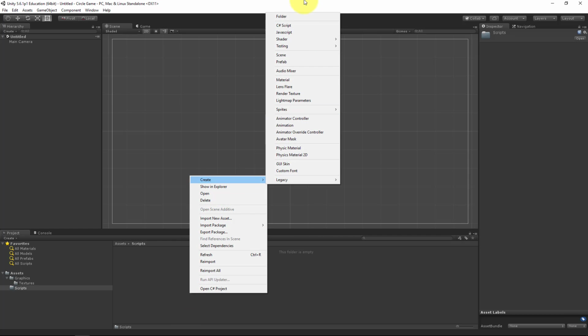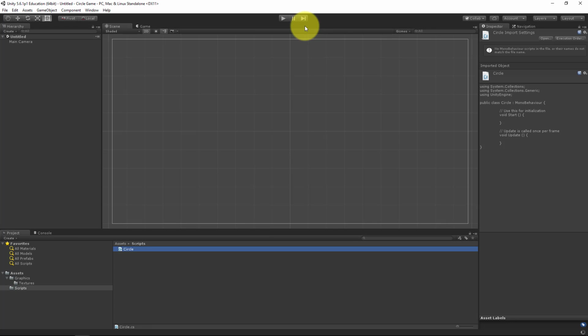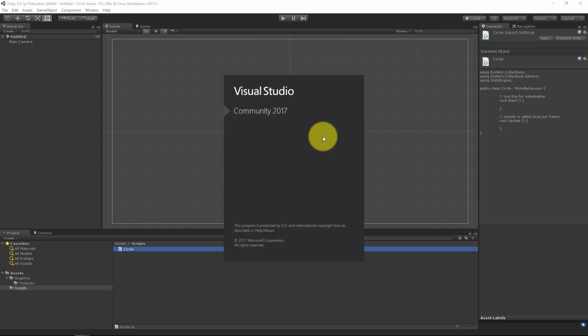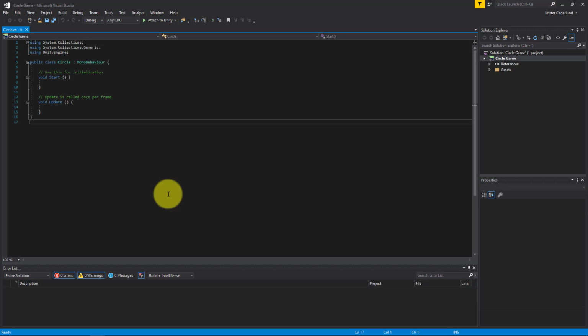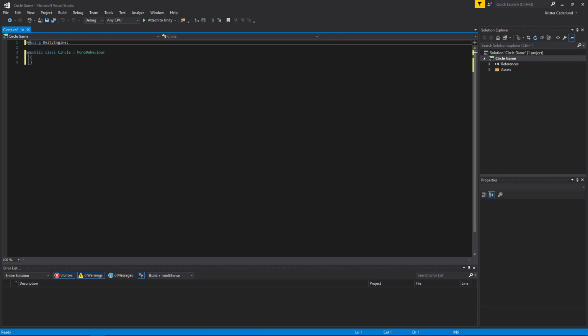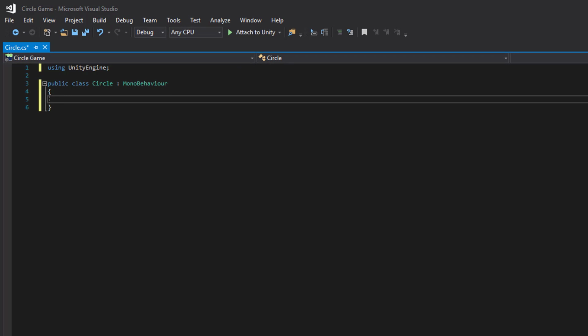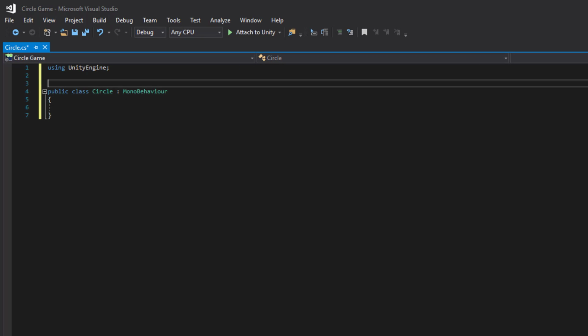So we need a new C# script. I'm going to call it circle. So we are going to build our circle from a line renderer, so let's make sure the component has one.